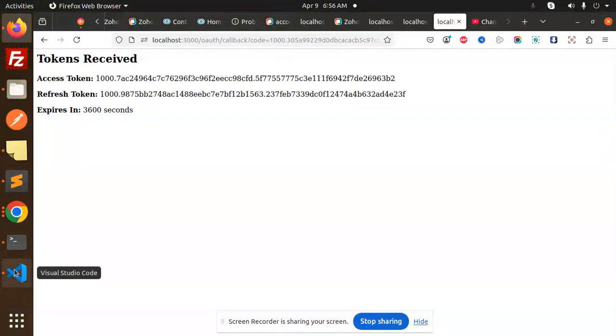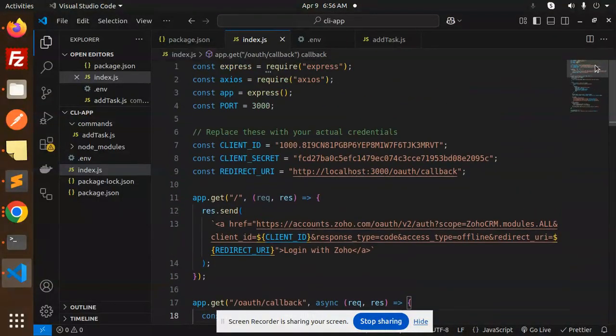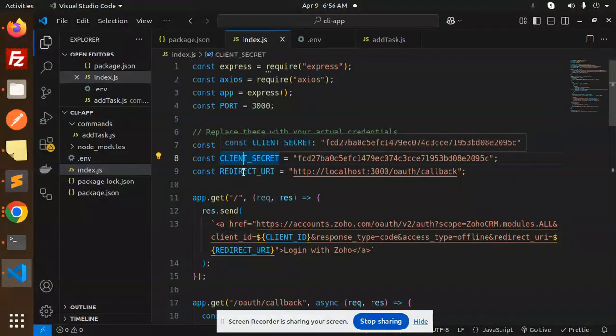Let's get started. So I have full-fledged code ready. Here you can see that, first of all, you have to install Express and Axios in the port. Replace with your actual credentials, client ID and client secret, and the redirect URL that you passed while generating the account. So you have passed that auth callback.